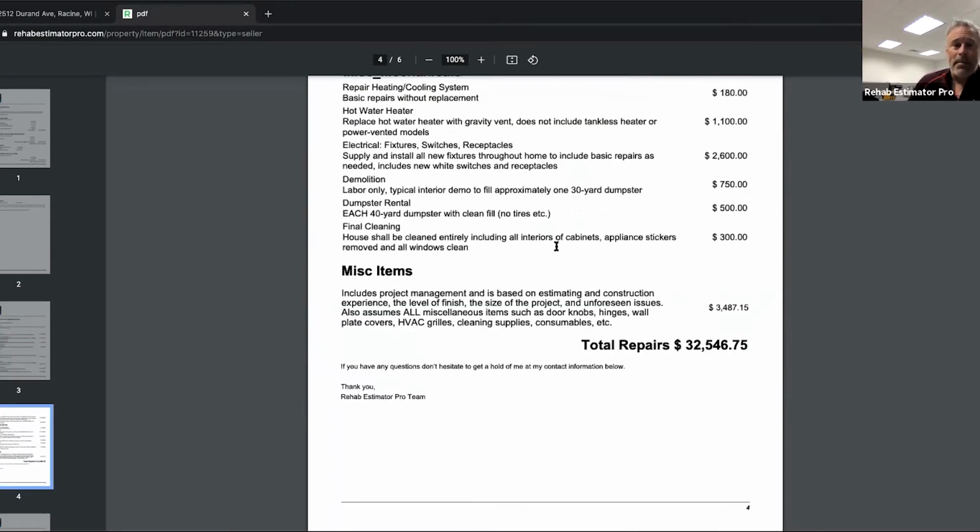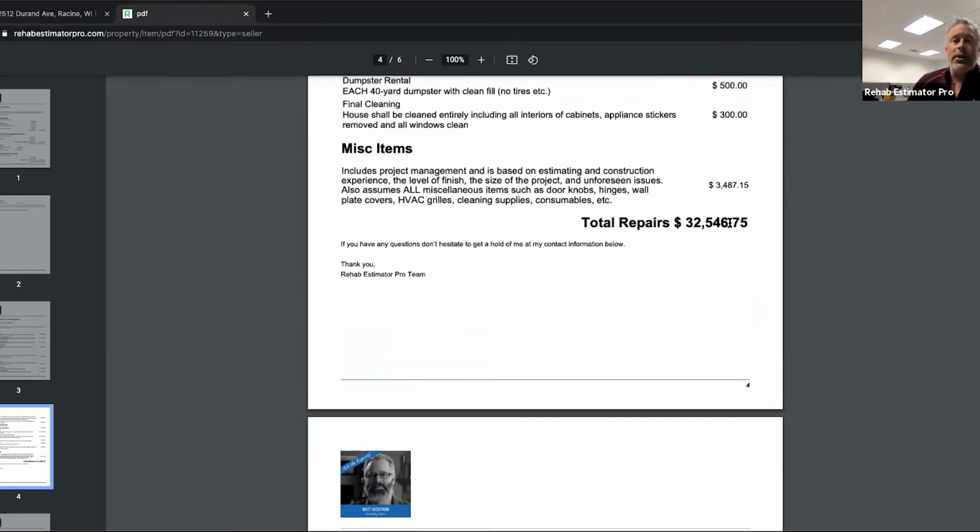So same thing here, even cleaned entirely, including interiors of cabinets, appliance stickers removed, all windows clean. It's basically telling them it's all. So here's the other thing. This miscellaneous button, we'll just talk about real fast. This is everything that I don't want you to worry about.